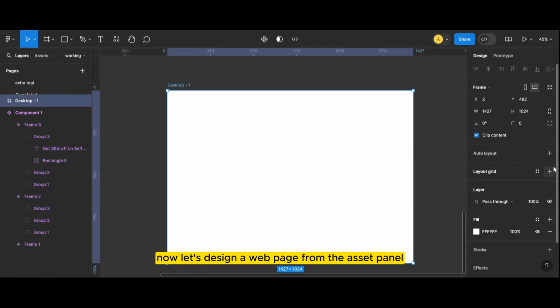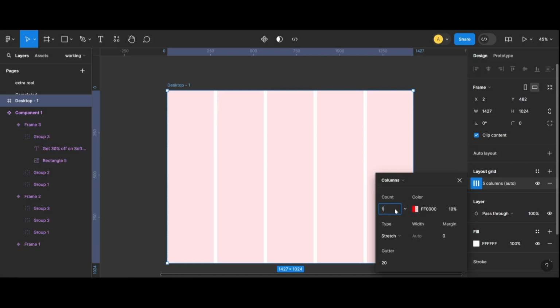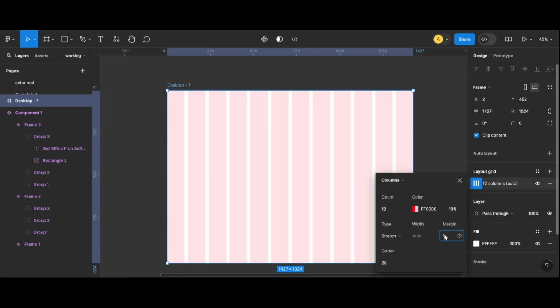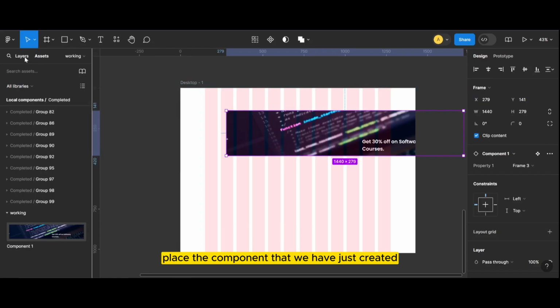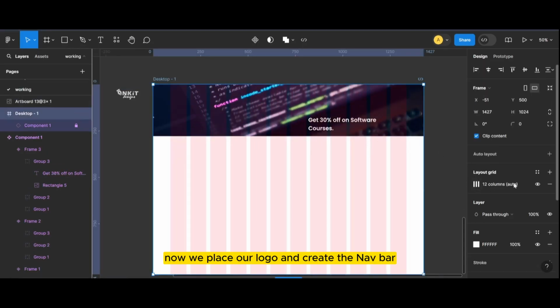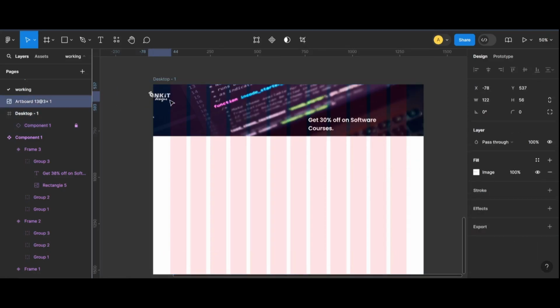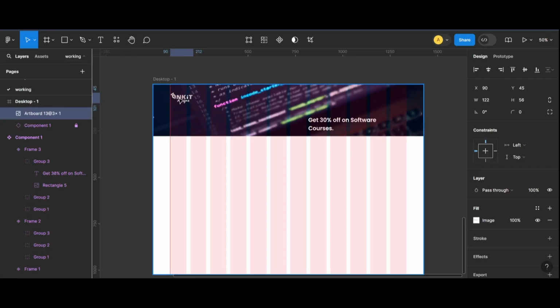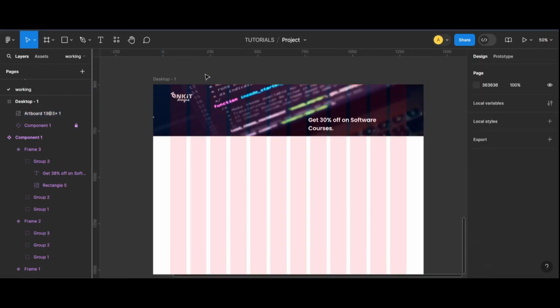Now let's design a web page. From the asset panel, place the component that we have just created. Now we'll place our logo and create the nav bar. By the way, I have changed my margin to 90. I have a detailed video already recorded on how to create the landing page. I will attach the video to the top right corner of the screen to check that out.